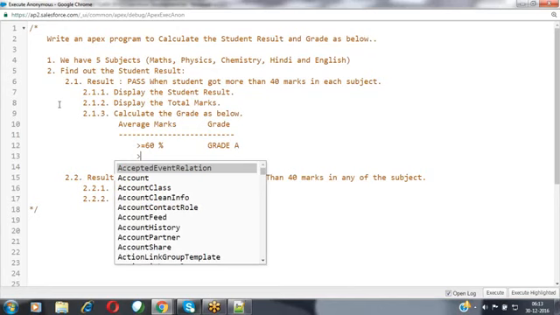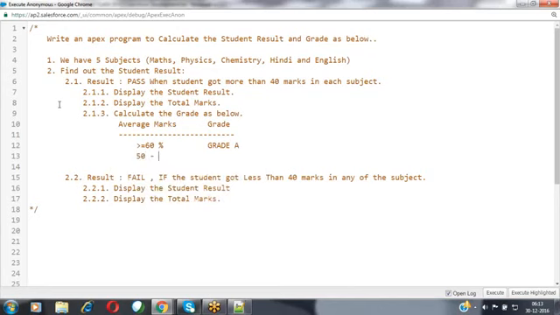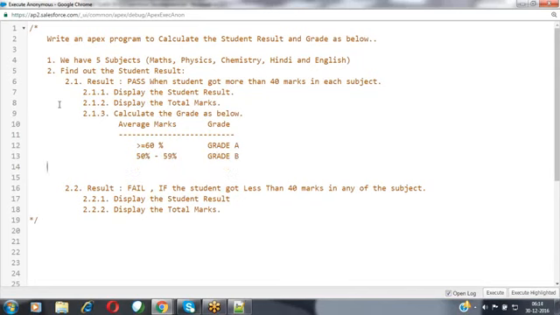If the average marks are between 50% to 59%, at that time he will be in grade B. If the average marks are between 40% to 49%, he will be in grade C. This is my requirement here. If the average marks are less than 40, nothing but if he failed, then we display the message that the student failed. So this is my requirement here.